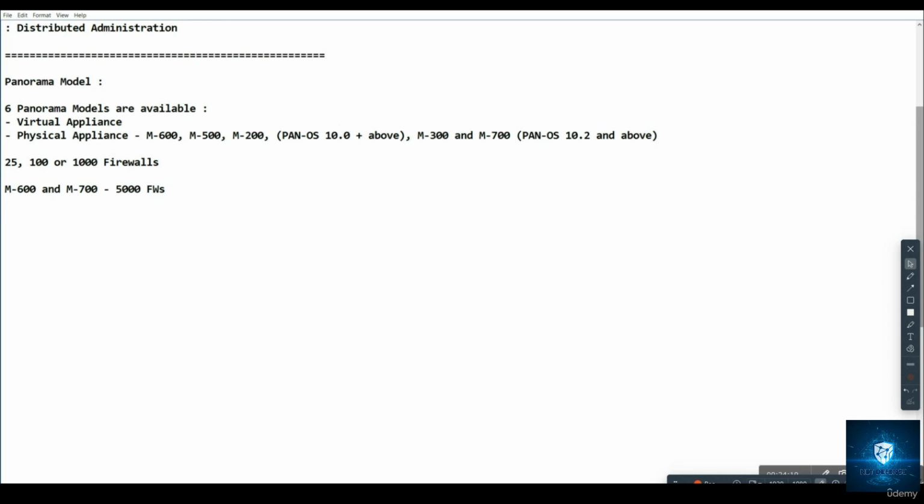Similarly, the resource Panorama virtual appliances can support licenses for managing up to 2500 firewalls. Basically, the resourced virtual machine based Panorama can manage up to 2500 firewalls.